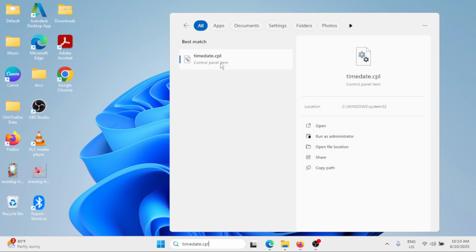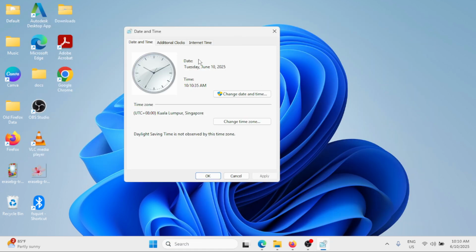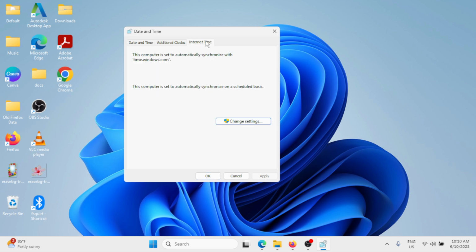date.cpl. Control panel item, click on that. So here, make sure you are in the current correct date and time. If not, click on Change date and time. Then click on the Internet Time tab.